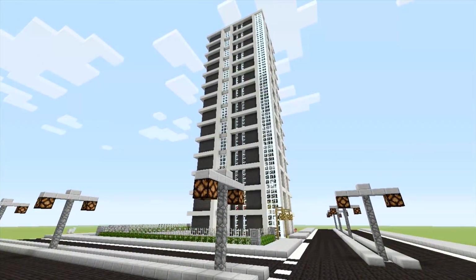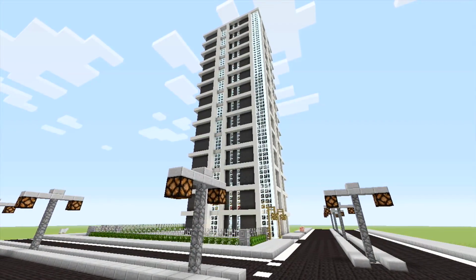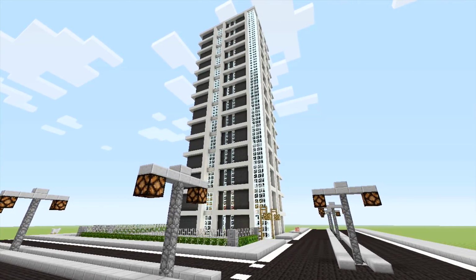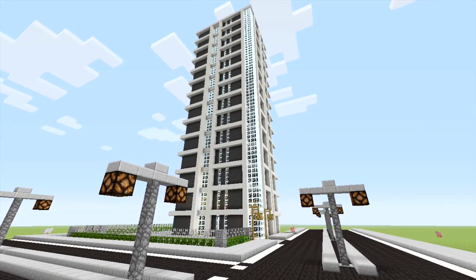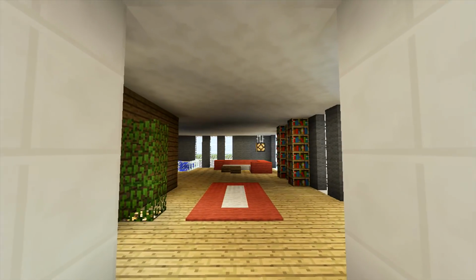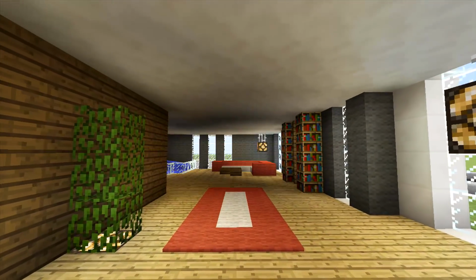And we're back with a new tutorial for you. So in this one then, I'm going to be showing you how to make a modern apartment building. So in this tutorial then, I'm going to be showing you how to make the exterior and the interior, but for this episode we're going to be focused on the exterior.